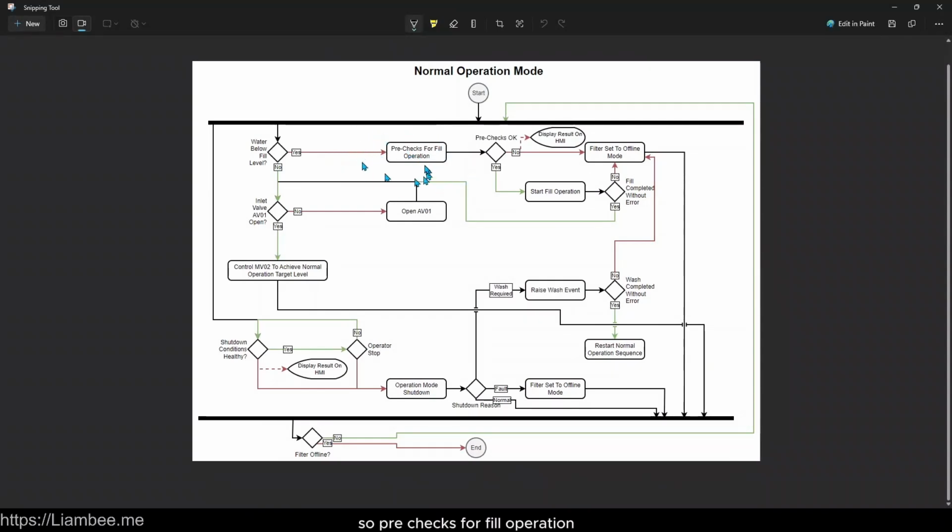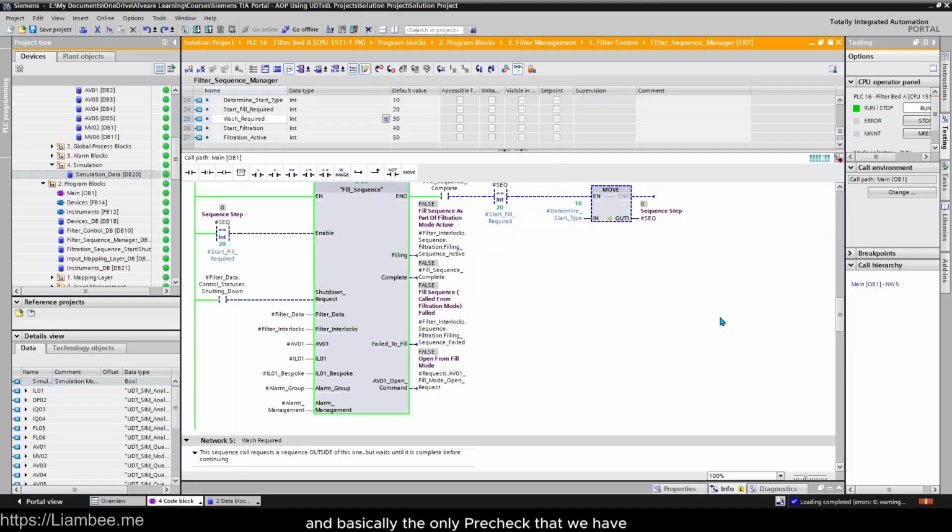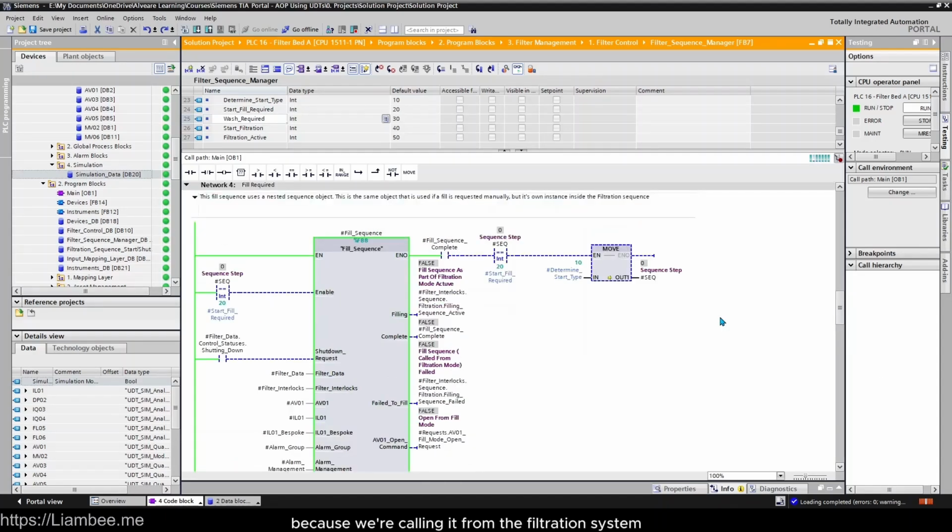So pre-checks for fill operation. If they're okay, then call the start fill operation. And basically, the only pre-check that we have, because we're calling it from the filtration system, is that the filtration system is healthy. So we're just picking up the shutdown request for the main parent sequence, which is this filtration sequence, the filter sequence here, the normal operation one that we're in right now.